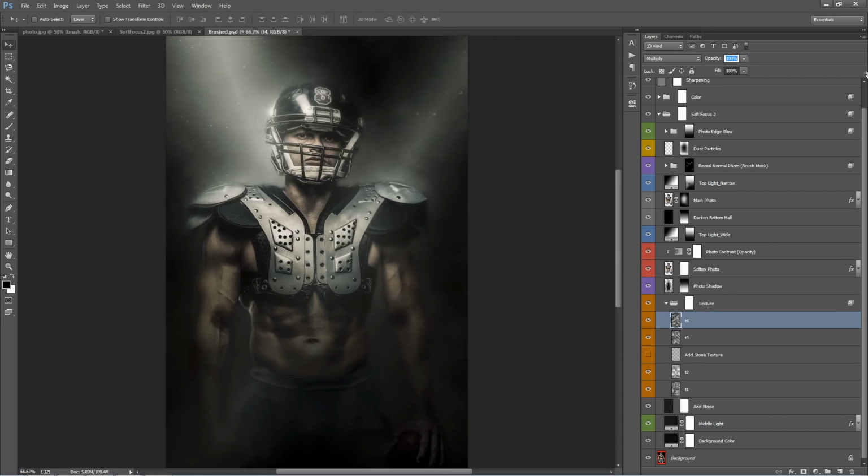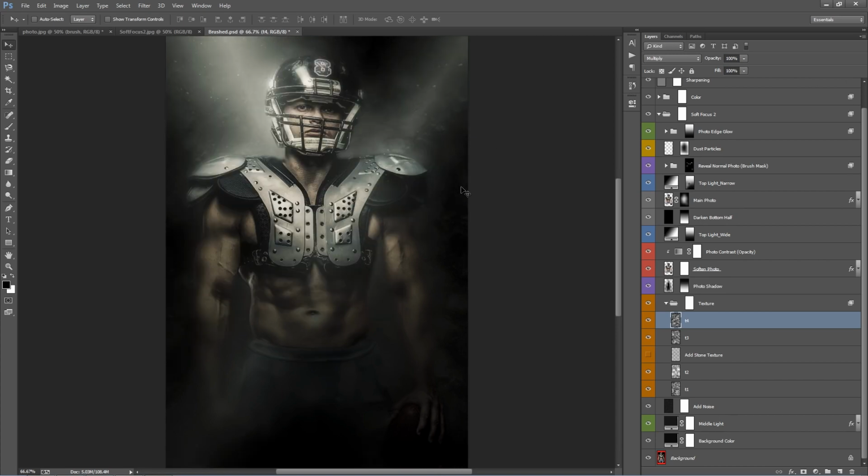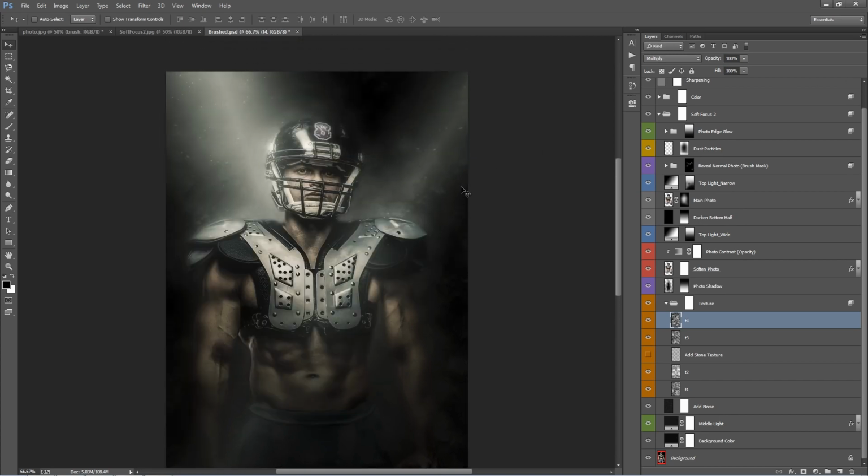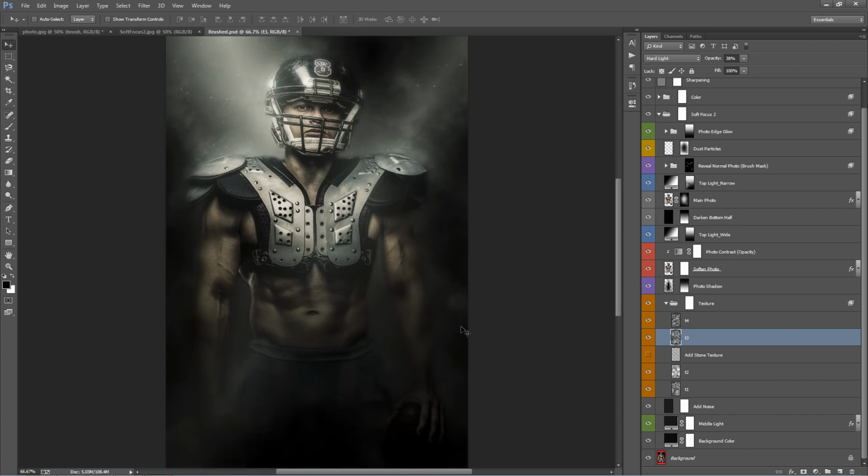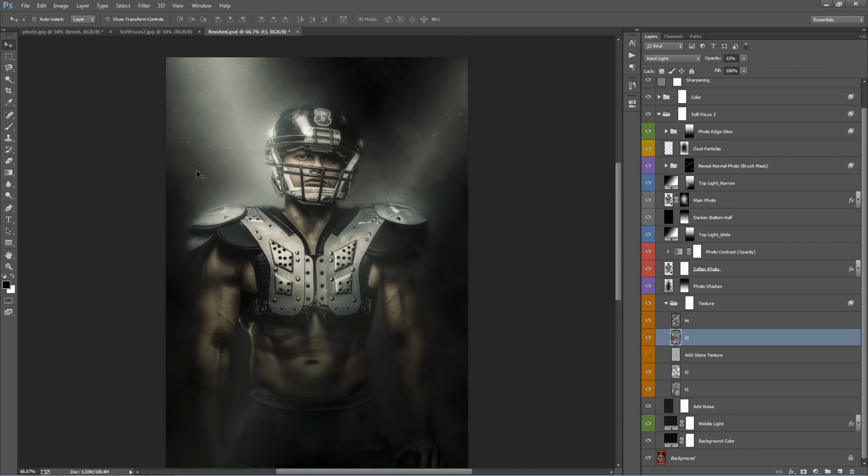So you can turn up the opacity of these layers to increase how prominent those textures are. So this one here is only at 12%, so you can slowly increase that. That one there adds a bit of a smoke effect, so you can play around with the opacity of that one. This one here I've got turned off by default. It's got add stone texture.